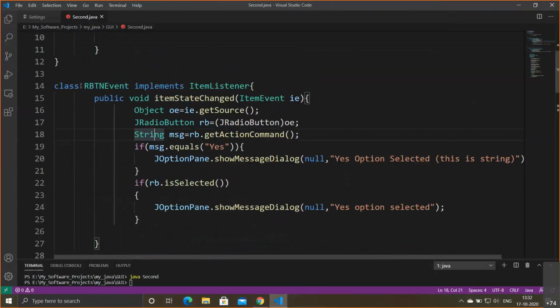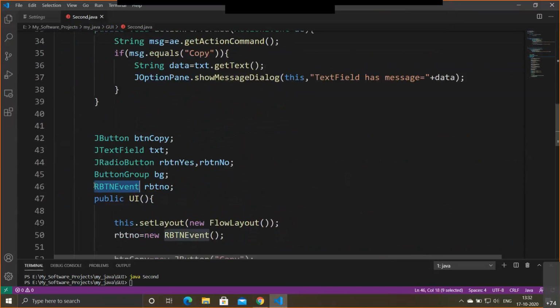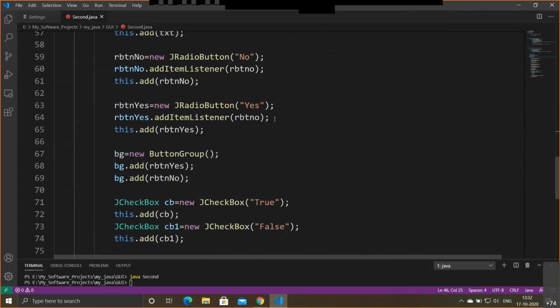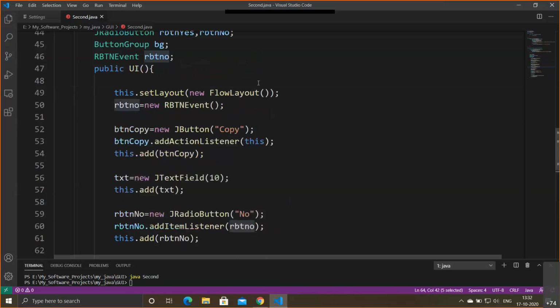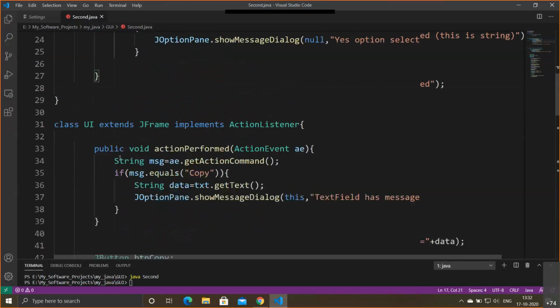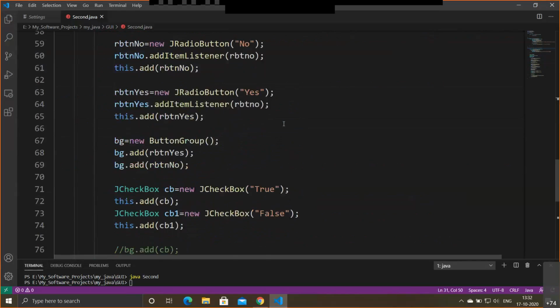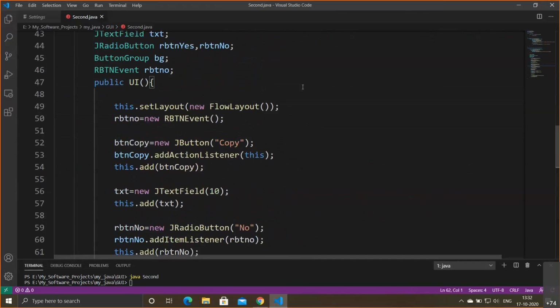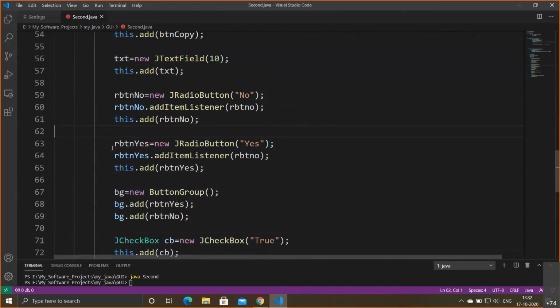And as RBTN is in a separate event class, I am creating the object of that class called RBTN NO. And now when I'm handling an event, I am adding this event handling as RBTN NO, right? So RBTN yes dot add action item listener. Here, if I say this implements action listener and I write all this code after the UI class itself, then I will write this here. Here also I will write this, but right now it's a completely separate class. I'm initializing that class and adding the object of it, right?